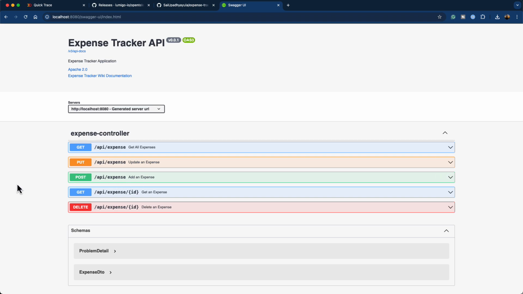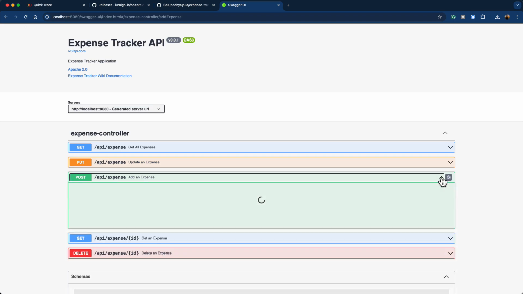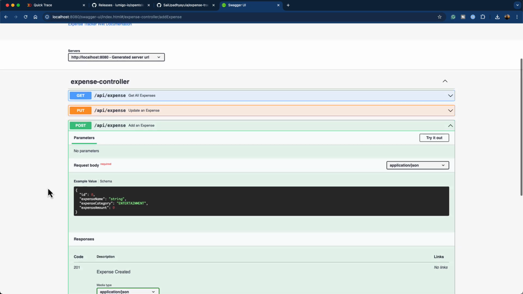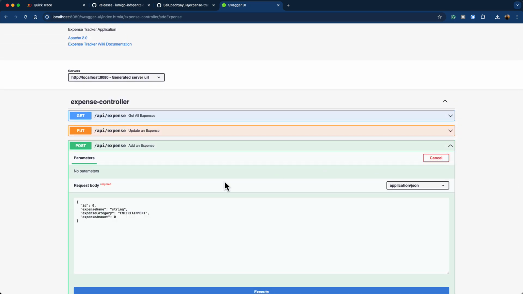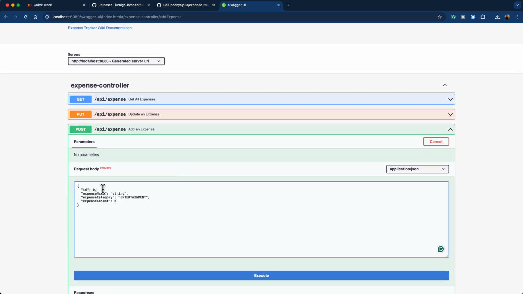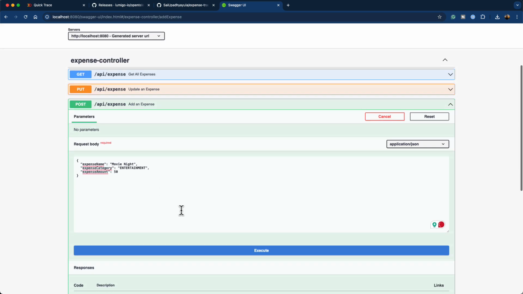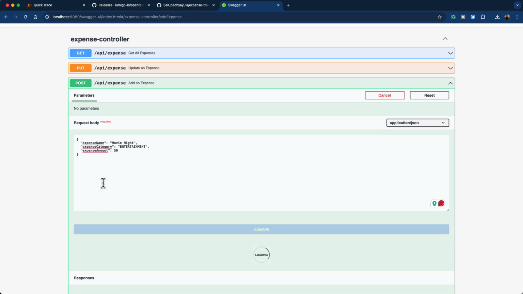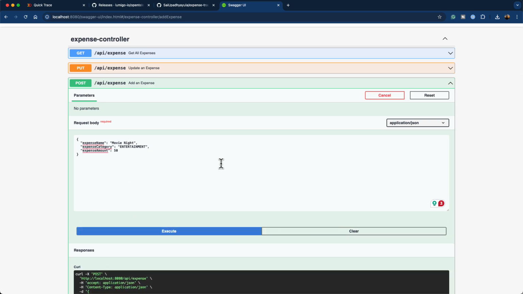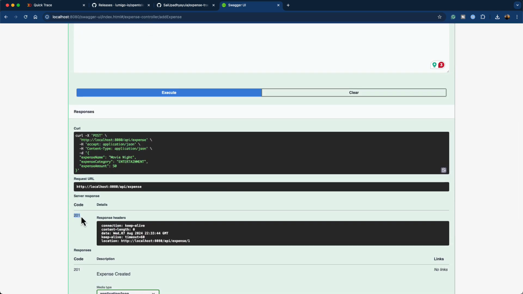So first of all, I'm going to add an expense. For that, I'm going to first expand this post section here, and click on the option try it out. So now I'm going to create an expense. For that, I don't need this ID field, and I'm going to name this expense as movie night, and I'm going to provide the expense amount as 50, and click on execute. So this is going to send a post request to the server, which is running inside the Docker container. And if you scroll down, you can see that we got a 201 response. That is, an expense is created successfully.